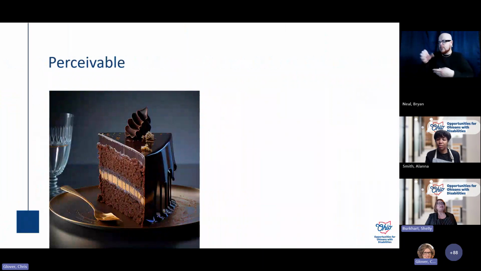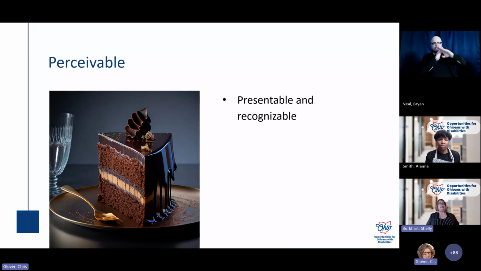Sure. Perceivable means users must be able to get to the content free of barriers. To achieve this, information and user interface components must be presentable to users in ways they can perceive. In other words, it needs to be perceivable and recognizable to the user. This means presenting content in different ways for different modalities or senses without losing meaning.